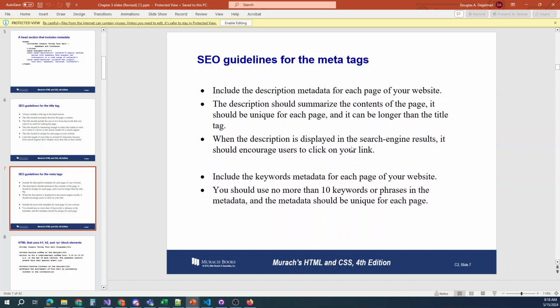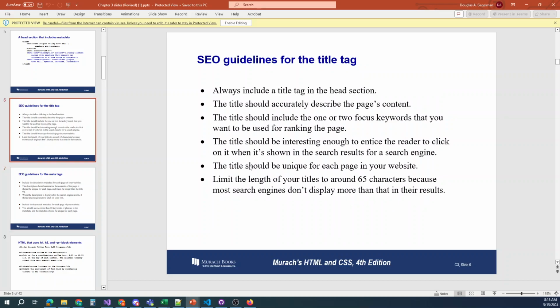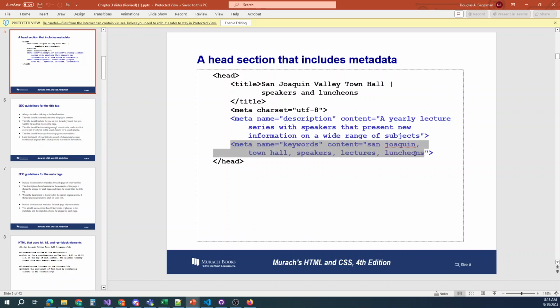When the description is displayed in the search engine results, it should encourage users to click your link. So make it an exciting description, something that's going to capture the user's attention and yet still talk about your web page. All this meta stuff here is just trying to get your search engine ranked, trying to get people to view your web pages. That's what everybody's looking for with their web pages most of the time. Include keyword metadata for each page of your website. There's the keyword part of it here.